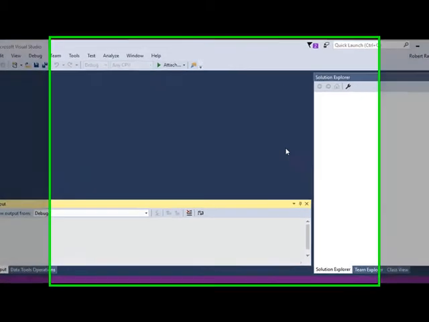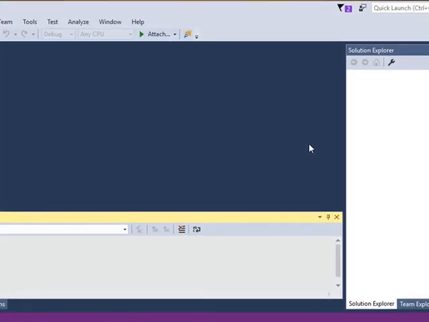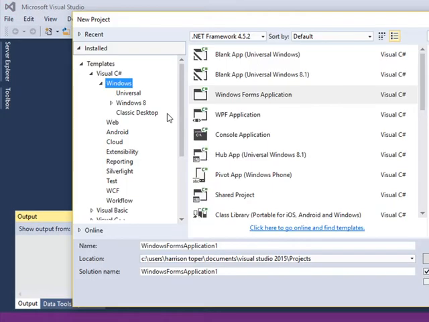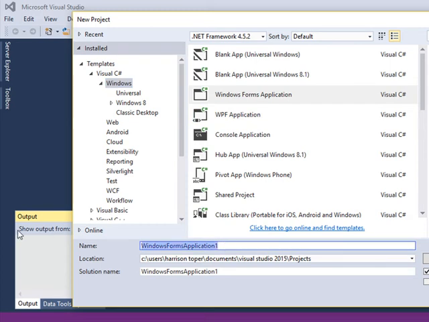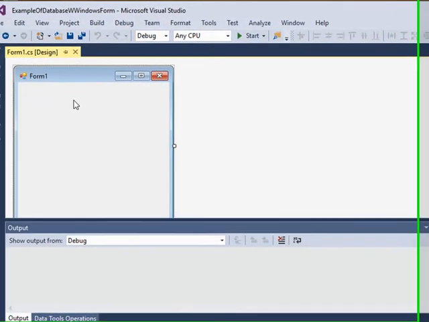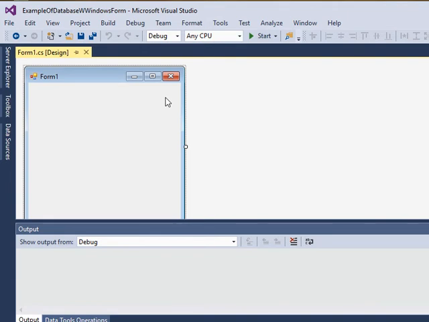Let's create a database example using Visual Studio 2015 Community. So File, New Project, and this one will happen to be, well, let's make it a C# Windows form example. So, okay on that.